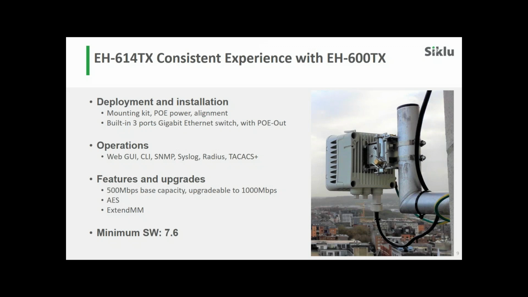Perhaps if we are already talking about 7.6 here, one feature which is available with 7.6 is the ability to trial any of the licenses without purchasing them. So if you want to try the full capacity, if you want to try the encryption, Extended MEM, Layer 2 features, as an example, each feature can be activated for 30 days, each license on its own, even though you did not purchase and you did not activate the software license file into the radio.